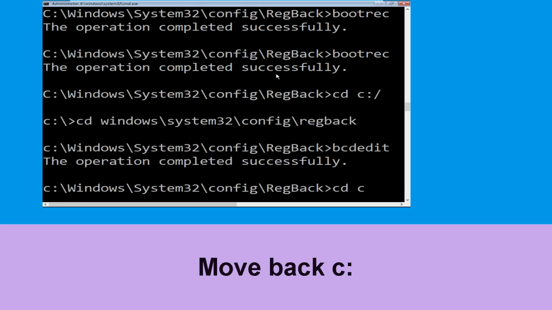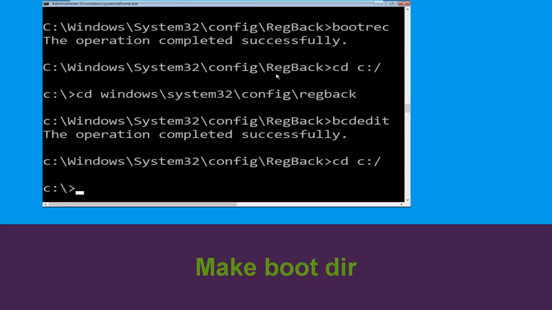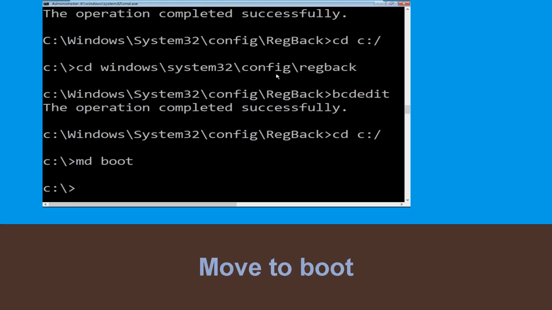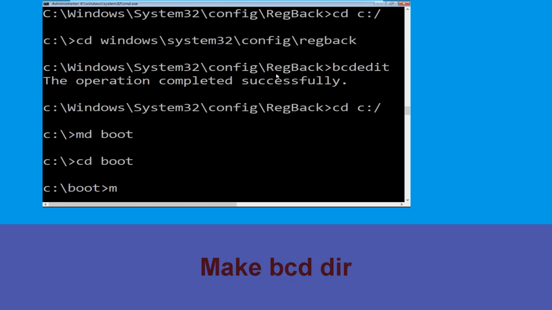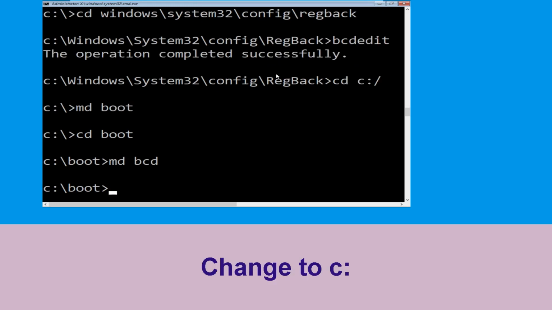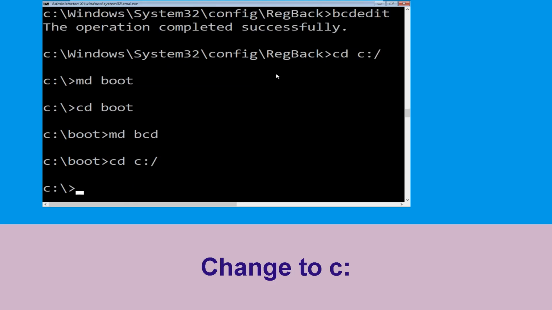Now type cd space c: and hit enter. Now type md space boot and hit enter. Now execute this command. Type cd space boot and simply hit enter. Now type md space bcd and hit enter. Now type cd space c: and simply hit enter.